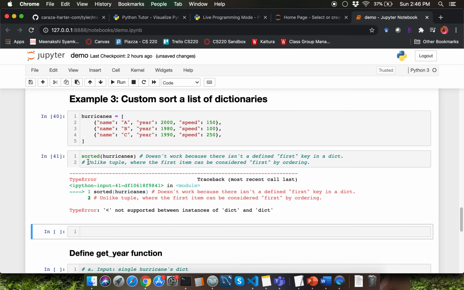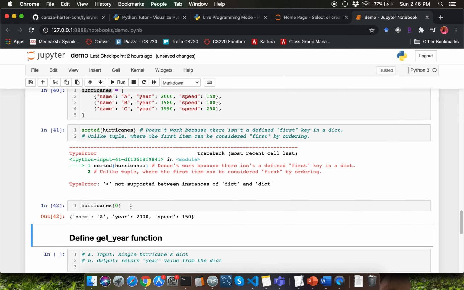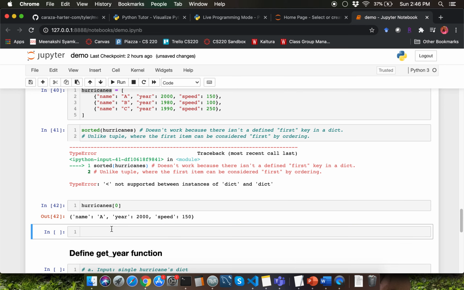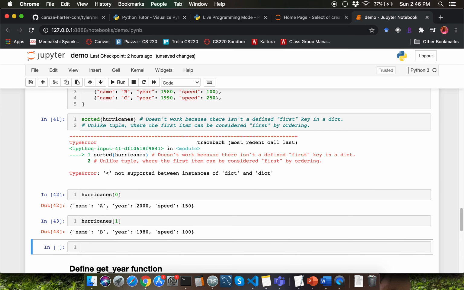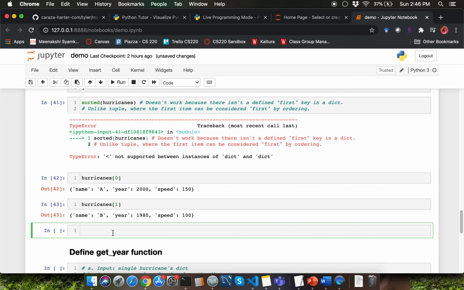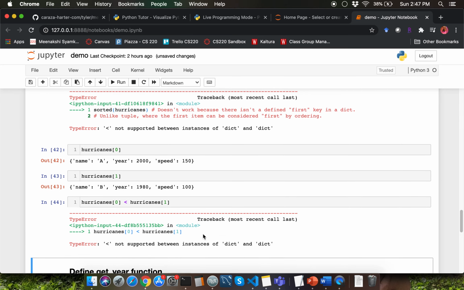I'm going to add a new cell here. Let's try to first read hurricanes of 0. Okay, that's working. What if I read hurricanes of 1 over here? That's also working without any issues. Let's try to do hurricanes of 0 less than hurricanes of 1. What do you think will happen when you try this? Notice that you're getting the exact same error saying that less than is not supported between instances of dictionary and dictionary. Why is that the case?